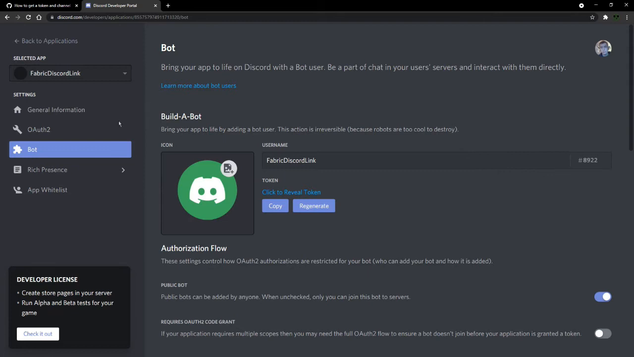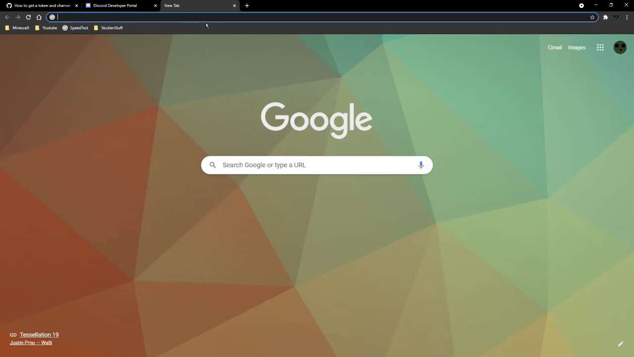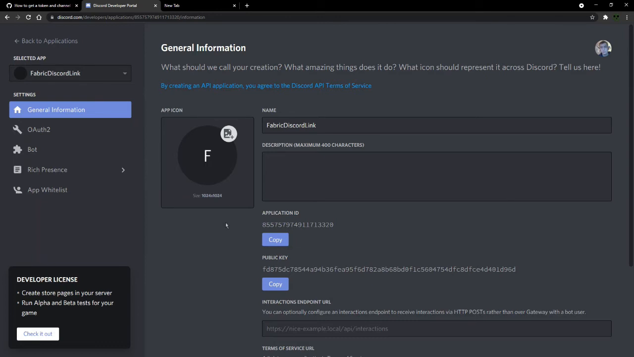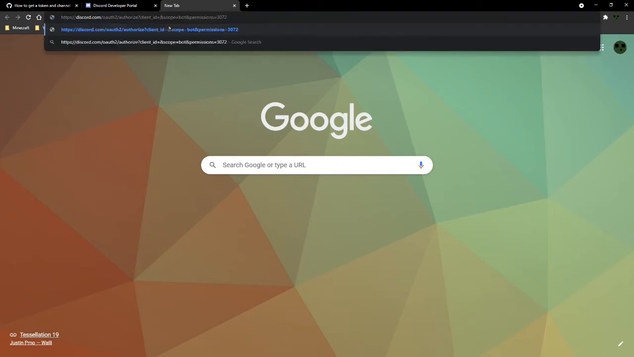Now go back to the general information tab and open a new tab and insert the third link in the description. Then go back to the general information tab and copy the application ID, just click on copy. And then in the link you see a client ID placeholder. You just delete that, and at the exact position you insert the ID.